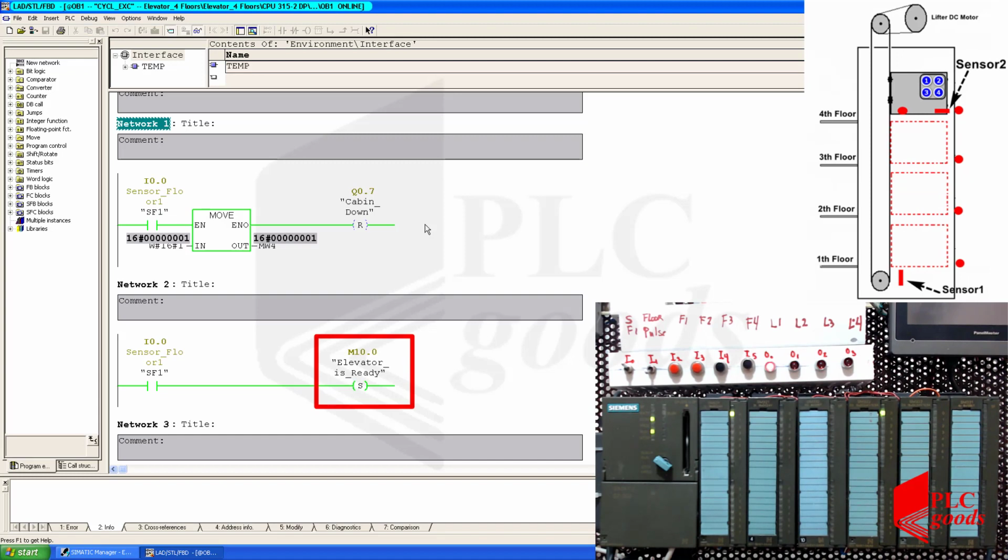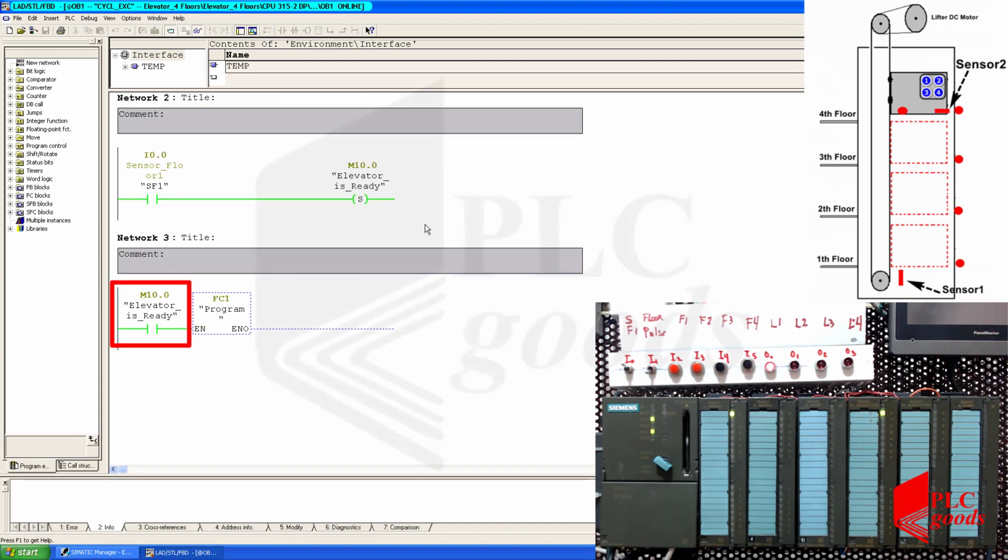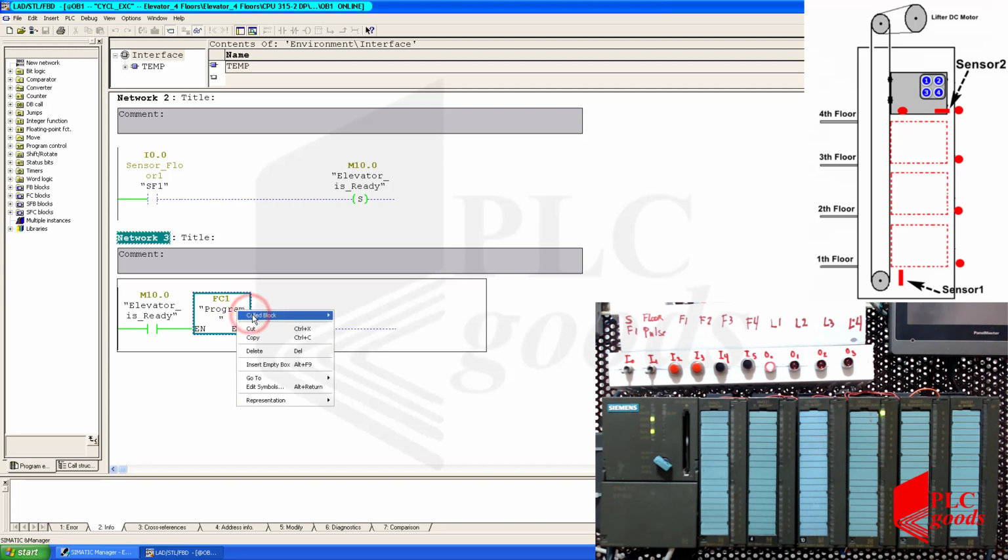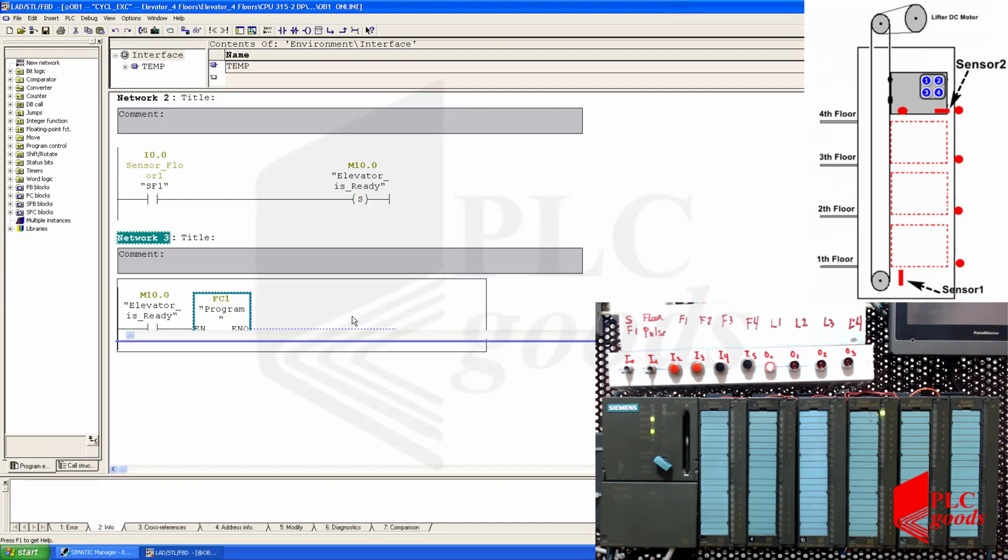Also, this bit of memory has been used in the test network to call FC1. It includes my main program to control the elevator system. For example, it uses these 4 LEDs to indicate the cabin position. Right now, the cabin is located at the first floor. Now let's open the function.